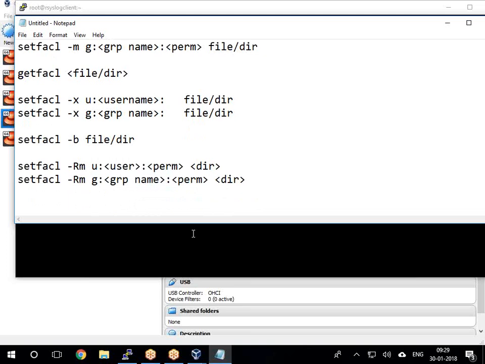To set ACLs on others. Okay, others. So how to configure other ACLs? We'll see. setfacl -m o:permissions file-or-directory. No need to specify any usernames. Others means all. Then permissions, then the file or directory. Other ACLs. Right. We'll see.